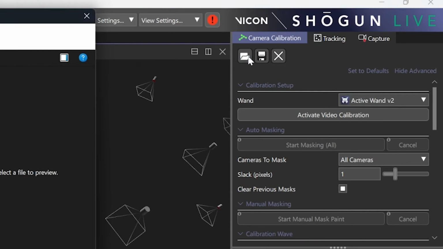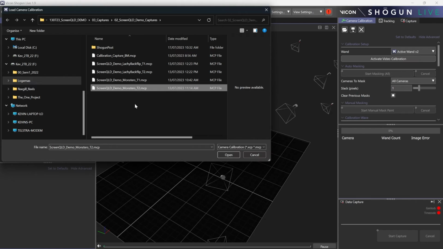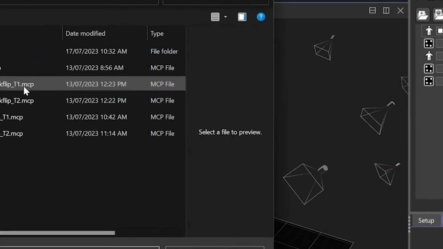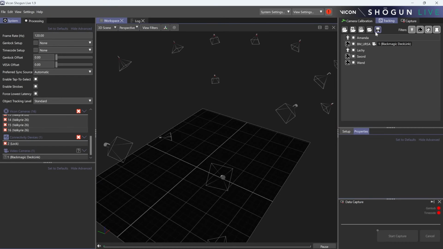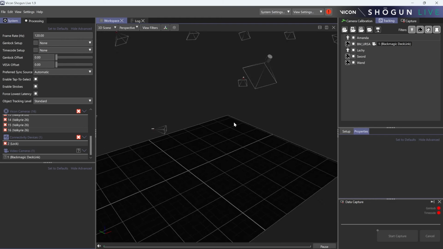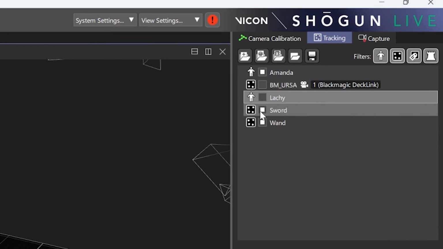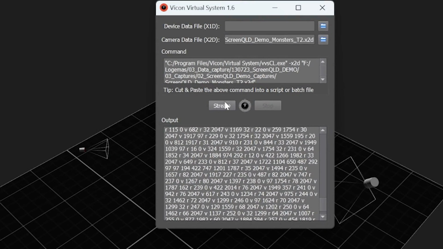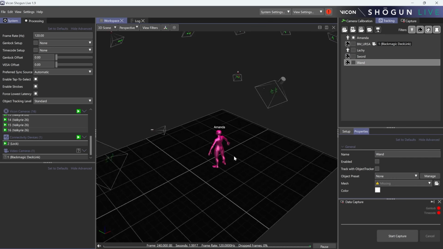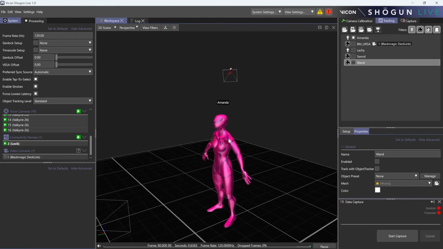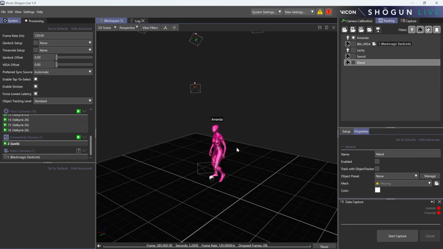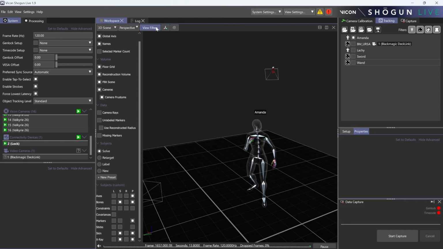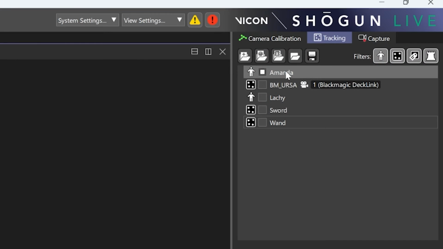To do so, you just load the MCP file of the same take into the calibration tab and into the tracking tab, which will load all the characters. For this demo, I'm just interested in Amanda, so I'm going to disable our other actors, and I'm going to open up Vicon Virtual System and run that X2D to stream the data. As you can see, it is now emulating a live setup, and we can set up our retarget onto Amanda. I'm going to go into our solve setup here and click on X-ray so that we can see Amanda in an X-ray. I'm going to select Amanda under properties.